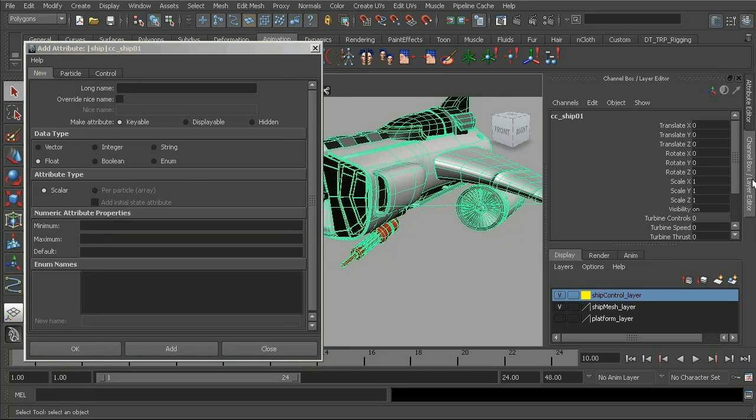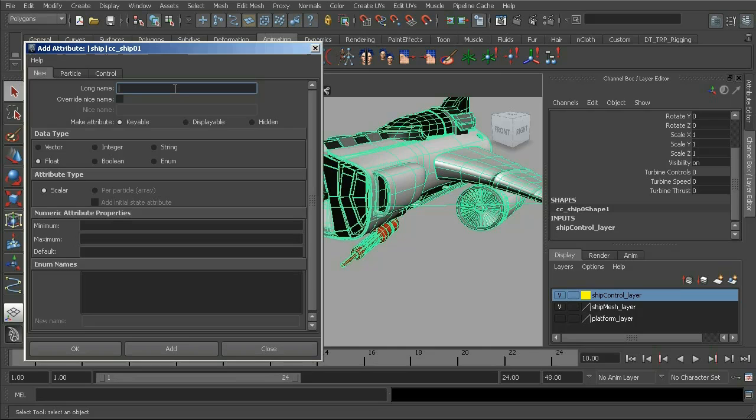So let's go ahead and start with a displayable attribute first. We'll name it Gun Controls. Alright. Now the next attribute to follow, that will be for the pitch axis, which is the rotate X. So let's go ahead and simply name this Pitch. And here, I'm actually going to not add any limit to this.